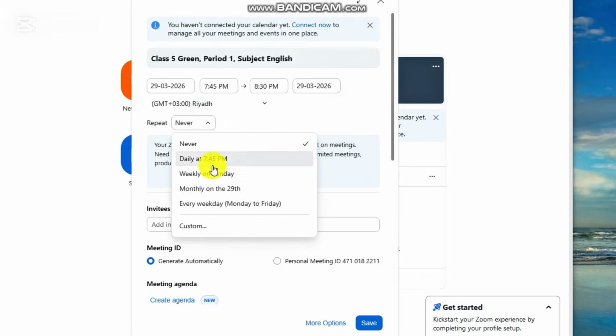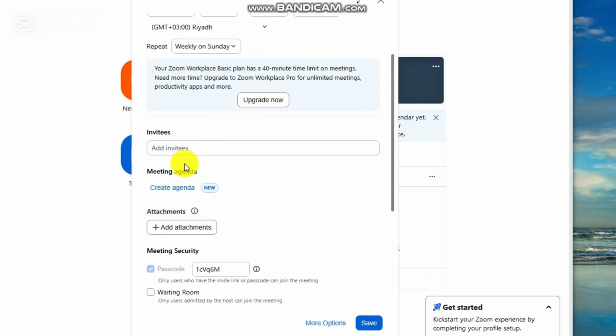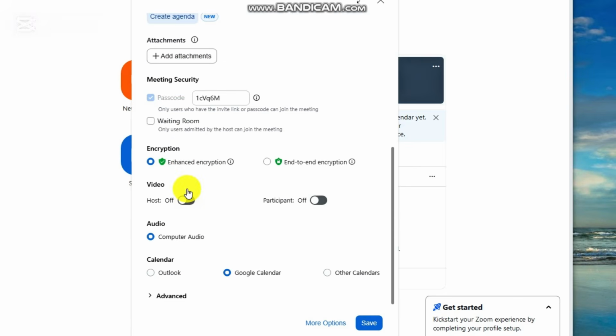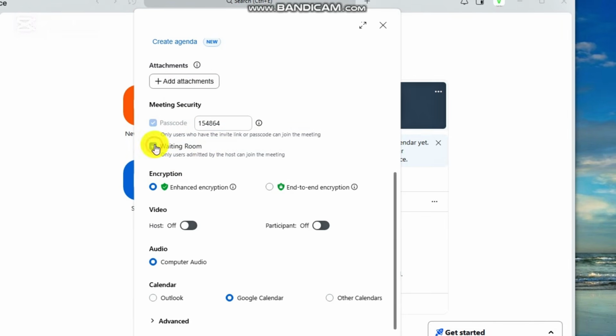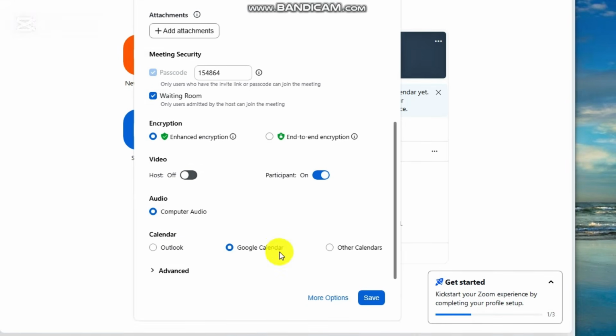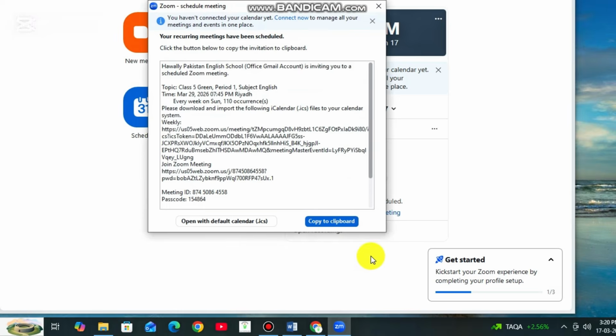This period you can repeat again next week on Sunday by selecting Weekly on Sunday. Change this password to different numbers so it will be easy for the parents to enter. Waiting room, check-in, participants video should be on. Then you can select other calendars and save it.